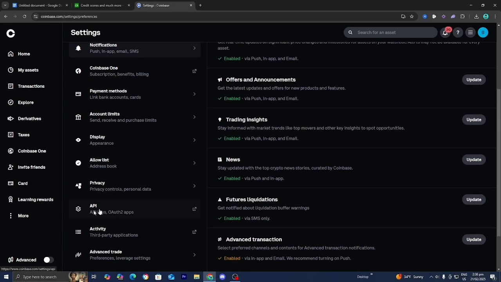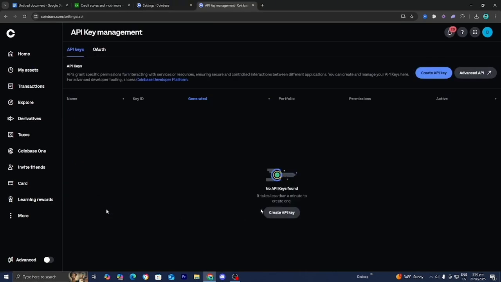And essentially what we're going to be doing next is creating an API key, and this API key will basically let Coinbase know that Credit Karma can access all the information and stuff like that. So if you're trying to update your net worth, then you will need to do this. But anyways, it is going to take you to the API key management. So all we need to do from here is create an API key. So let's go and do that.